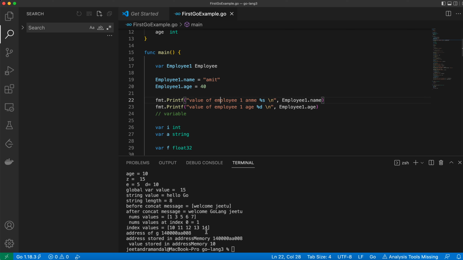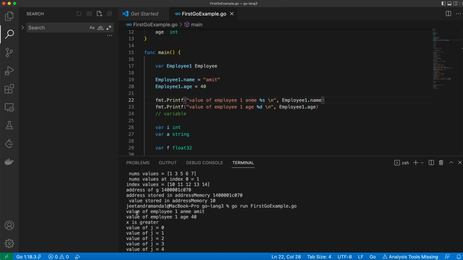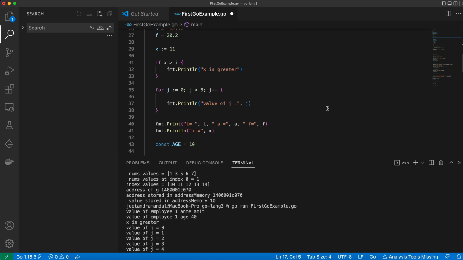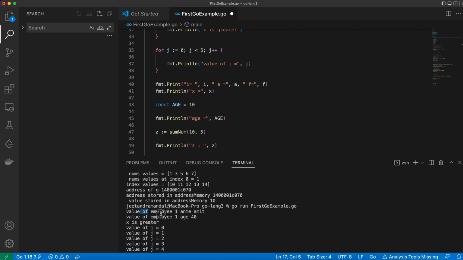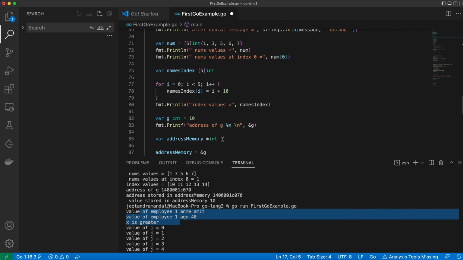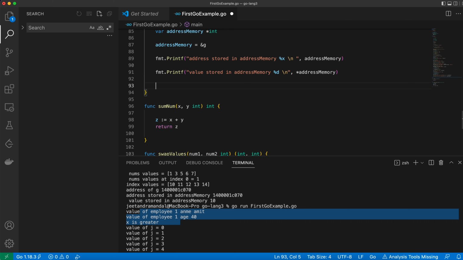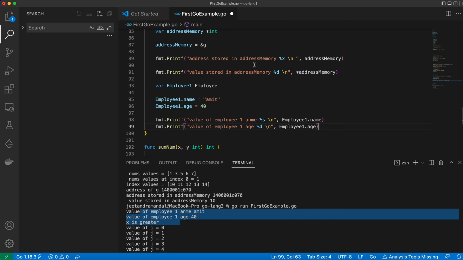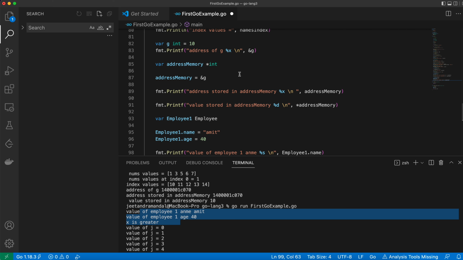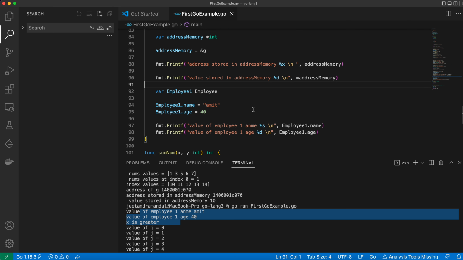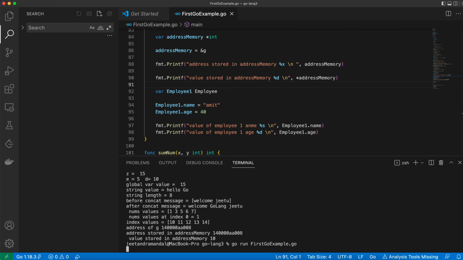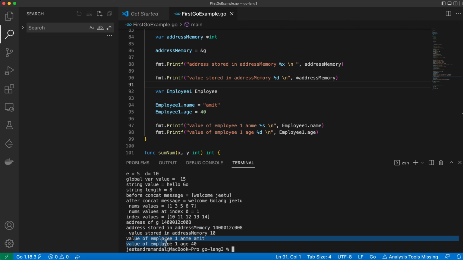So value of employee1, since I have added it at the beginning, that's why it went there. Let's copy it. You can see it's getting printed. I just want to position it at the end, since this is the same file that I'm using for all the programs. So if you are following the playlist, you will understand easily that before this I have done the pointer program. Now let's call it again so that we can see value of employee, name Amit, and age 40.